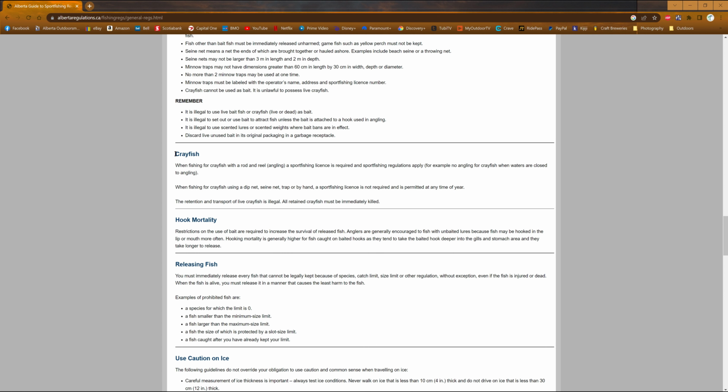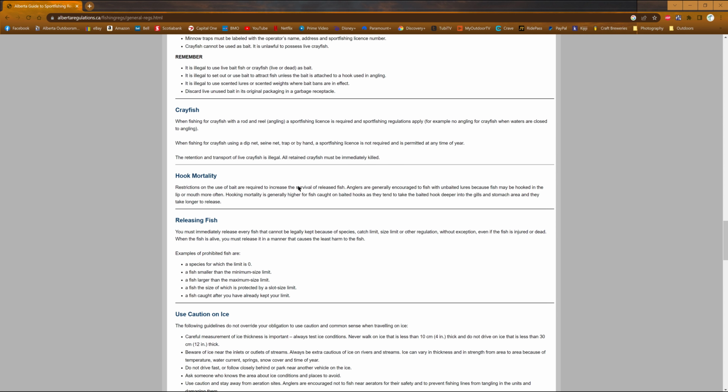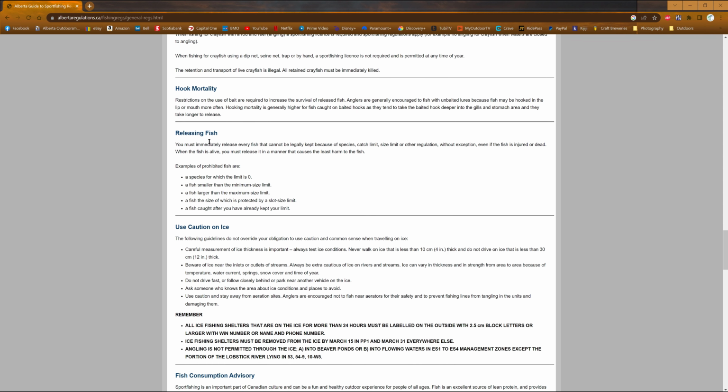Me and Victor got some flack a number of years ago when we were fishing the Willow Creek, and we ended up catching a bunch of crayfish and stomping on them on shore. They are invasive, and they're not supposed to be there, and they weren't of eating size, so we ended up stomping them, and some people got upset. But they are invasive, and all retained crayfish must be killed immediately. So that's kind of how that goes.